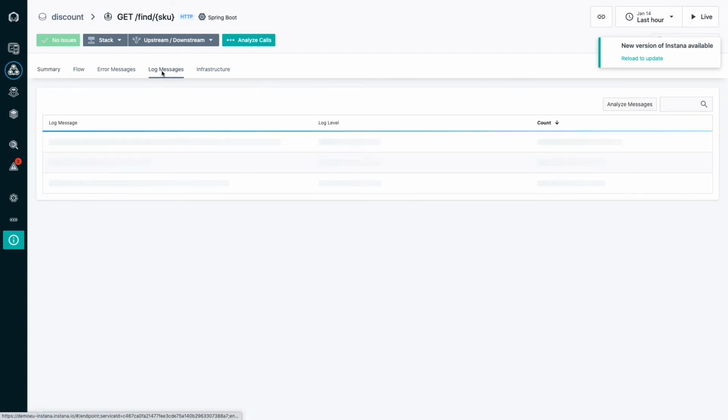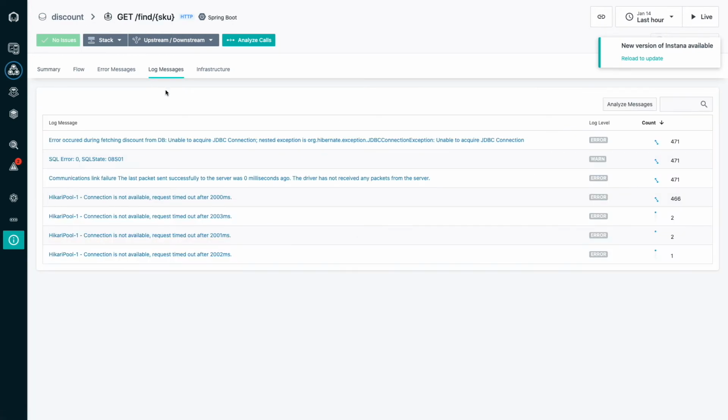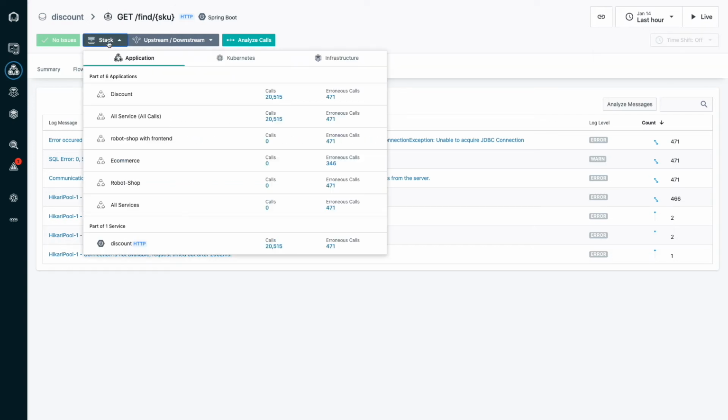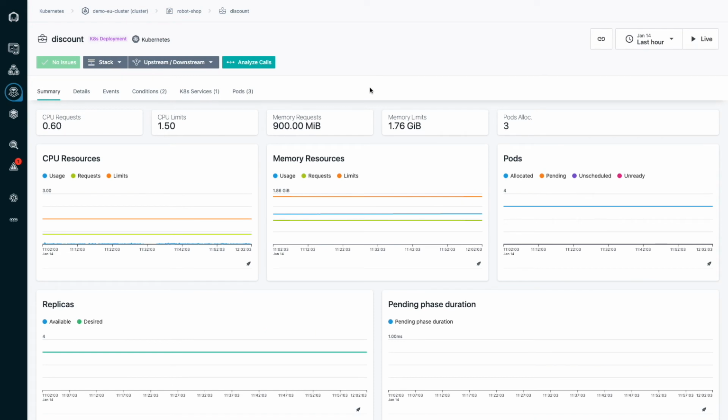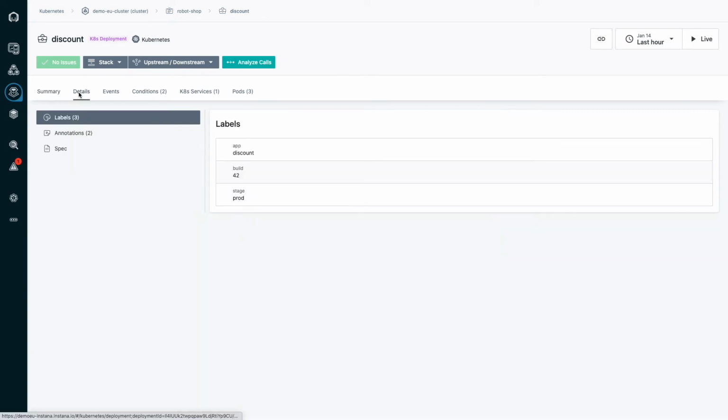Instana automatically collects log messages at warn and above. The messages show that there have been some issues connecting to the database. However, before we investigate that, using the context guide again, we see that this service is deployed on Kubernetes. The deployment summary shows the resource allocation and pod state. Looking at the deployment details provides a preview of the YAML.